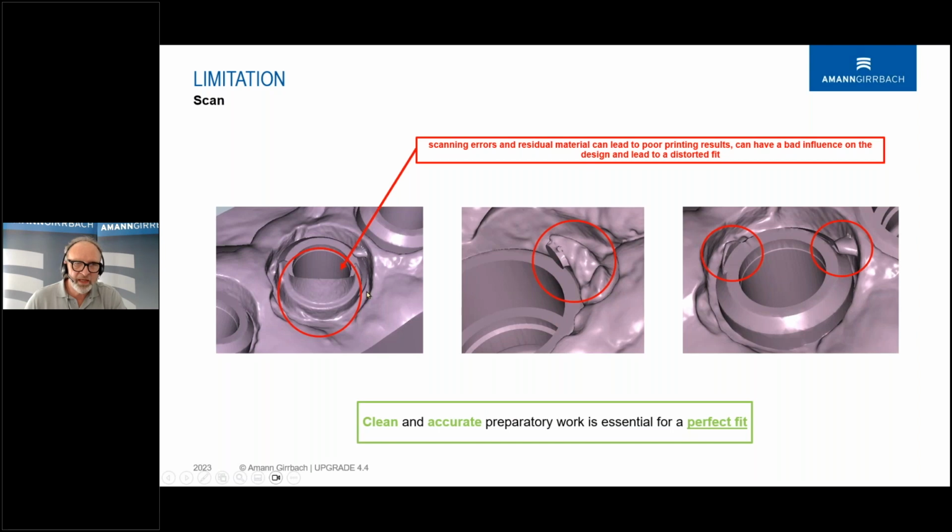Avoid any, how does it call this? Sorry, I'm losing the word here. These artificial things, take care, because if you have a bad scan from the model or a bad construction, then of course it will not be possible to mill.